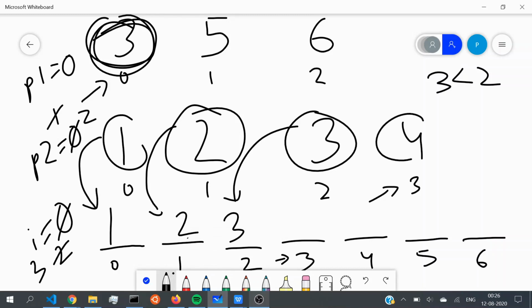Now we compare between 4 and 3. Now this 3, since it's less than 4, gets stored over here. And our P1 finally changes from 0 to 1. P2, there's no change in P2 in this iteration. I gets changed from 3 to 4.